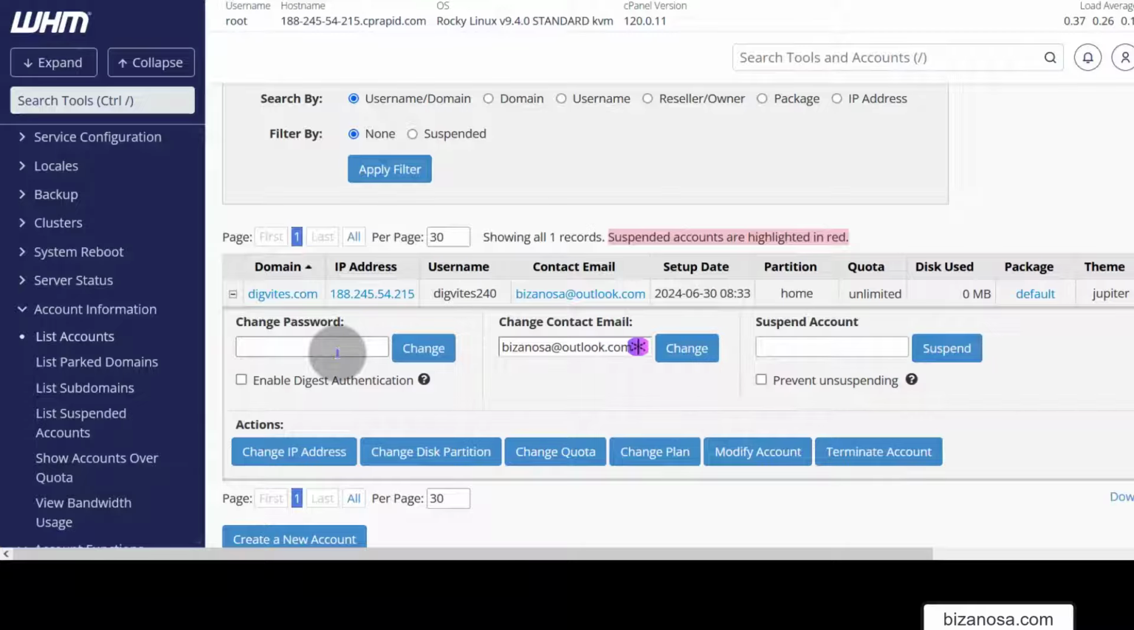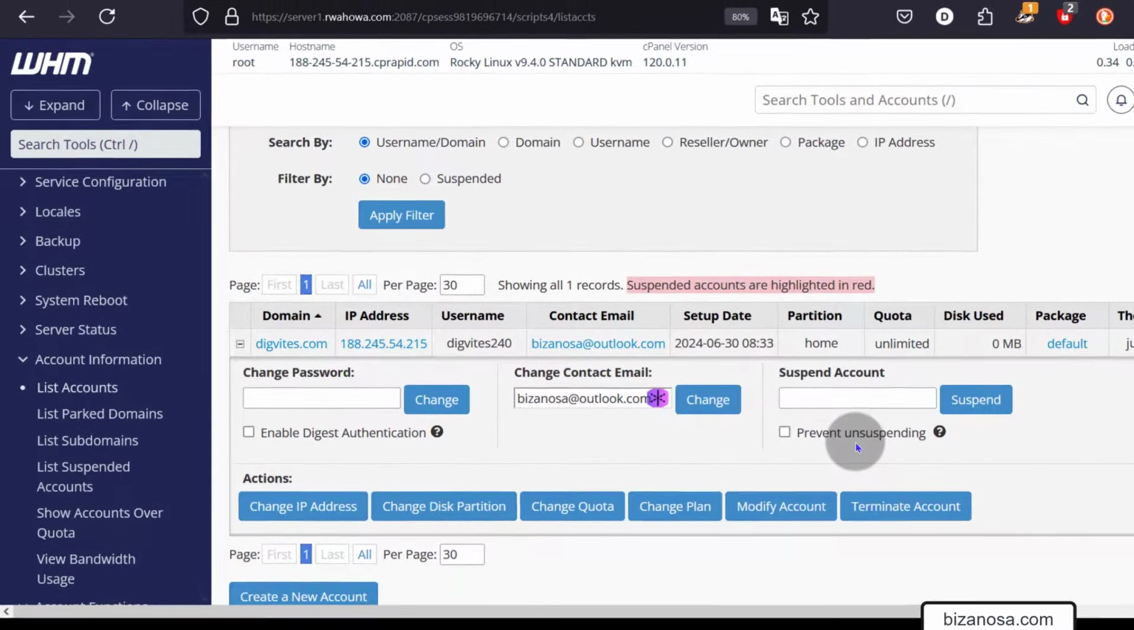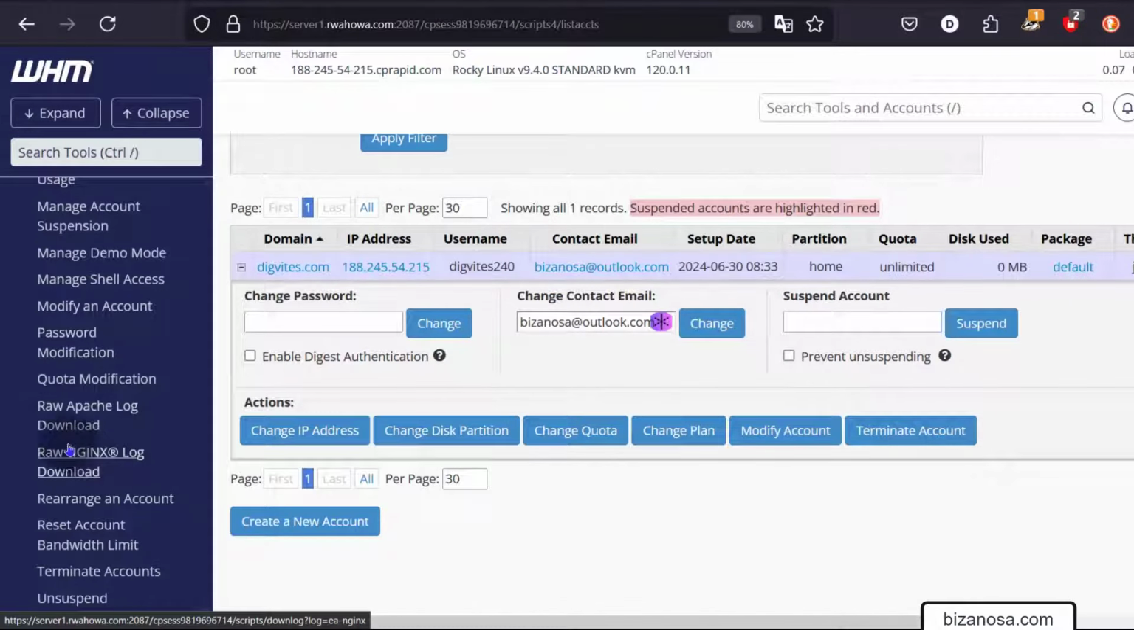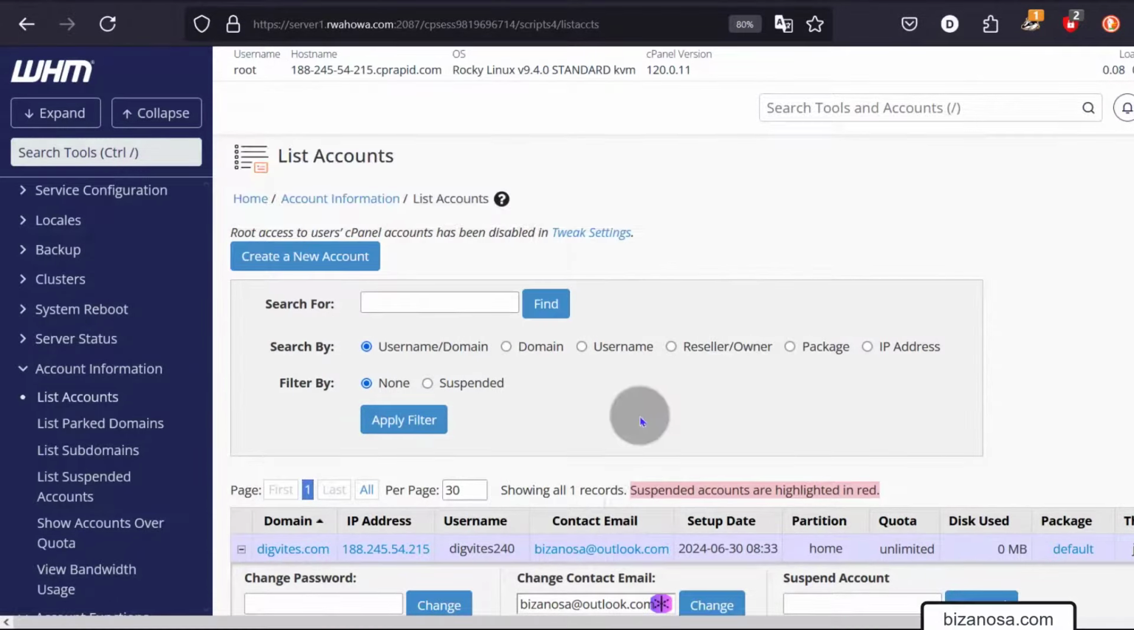And if you come here, you'll see that you can actually manage this user. You can change their password, change email. You can suspend the account. You can prevent them from being suspended. So here under list users, there is usually a way or a button that allows you to log into other users, but that has been disabled, and we did disable that. And if you want to enable it, you can go into tweak settings to allow root access to user cPanel accounts. That allows you to just click and log into a user directly.